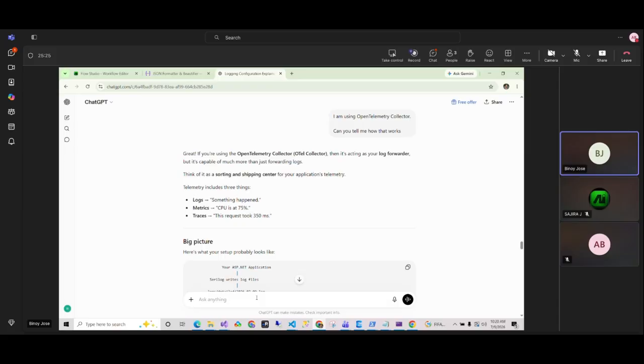Now, log forwarder is an interview question. Think of it as a sorting and shipping center for your application telemetry. I'll talk about telemetry a little differently, because it's not just about logs. Metrics and traces are also important. I earlier explained there are 5 types of logs: debug, information, warning, error, and fatal.